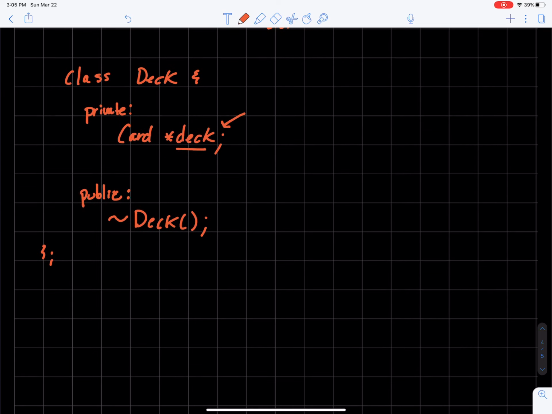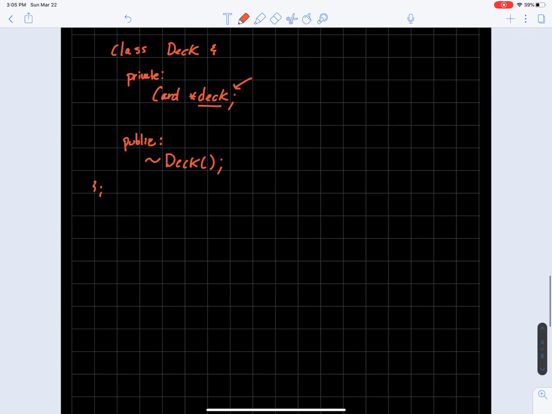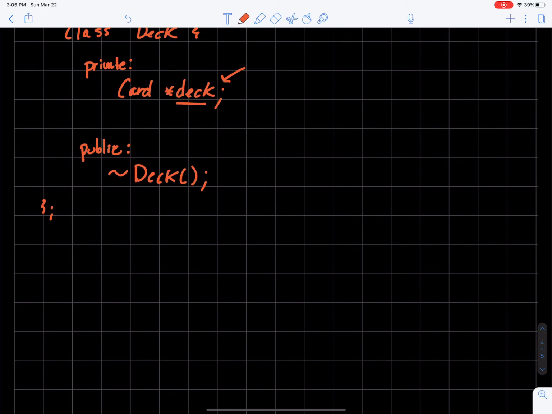Now, how do we define our destructor? So this is part of our class, so we are going to need the class scope resolution operator. So we'll say deck, and then we'll say tilde deck. All right, and then in here we need to deallocate any memory that was created.